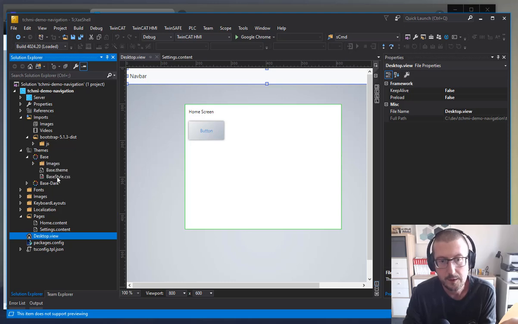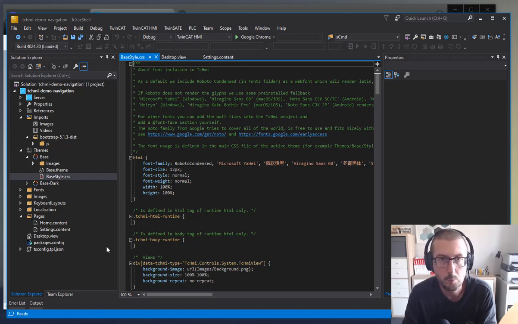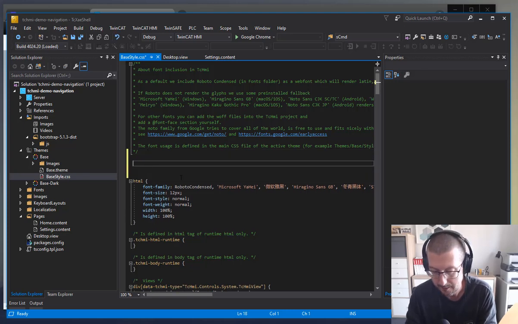So I'm just going to go into the themes, base themes, and this base style CSS. So we've got a nice little place here where we can write CSS. For the moment, I'm just going to stick it on top so we can all see it. And I have to remember how it is. It's my navbar.